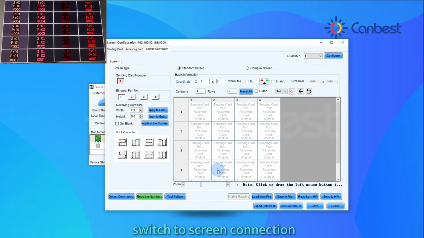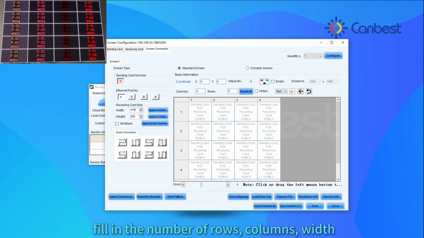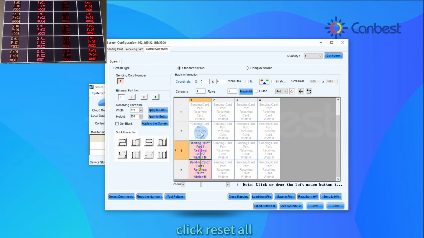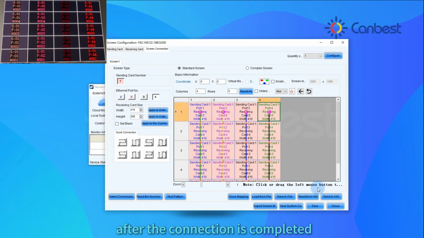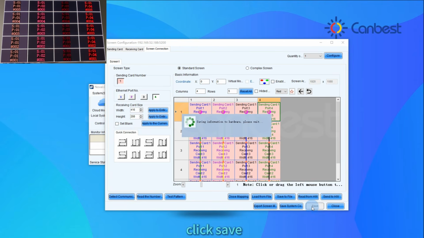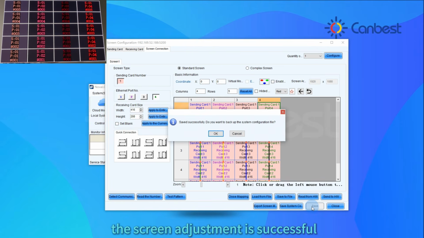Switch to screen connection, click Enable Mapping. Fill in the number of rows, columns, width and height of the receiving card according to the actual situation, click Reset All. Follow the screen to send the connection diagram. After the connection is completed, click Send to HV. Click Save. The screen adjustment is successful.